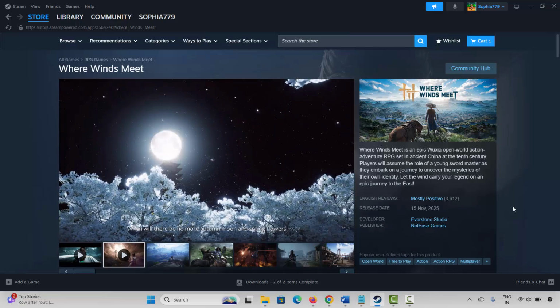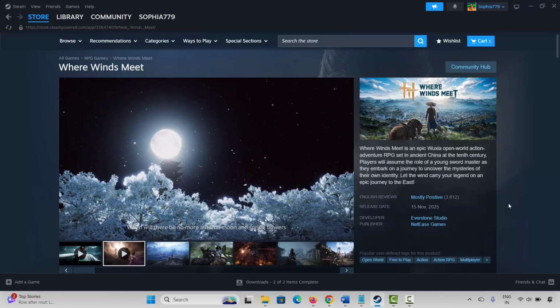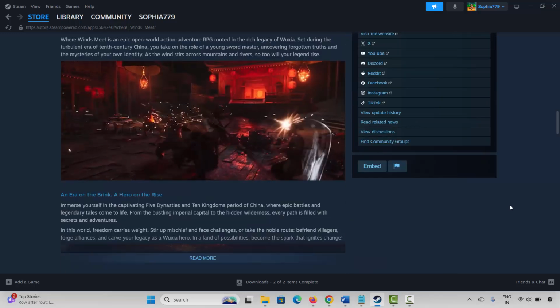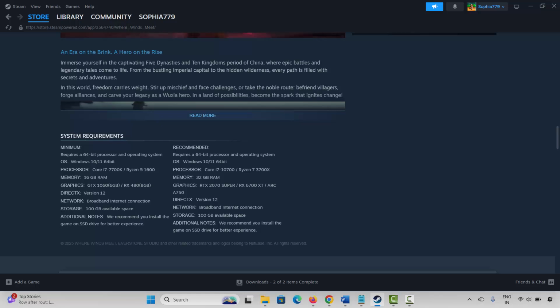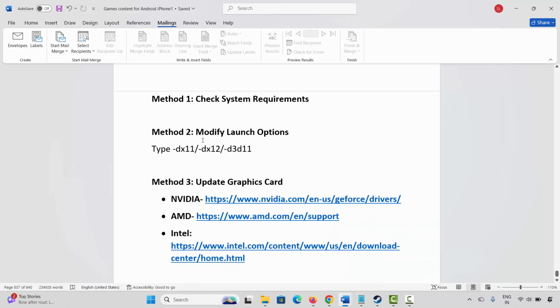So the very first method you need to do is to check system requirements. For that, go below in the Steam option, search for the game, then go below, and here you can see the system requirements to play the game. So make sure your PC has all the required specs and then try to launch the game. If not, next method is to modify launch option.